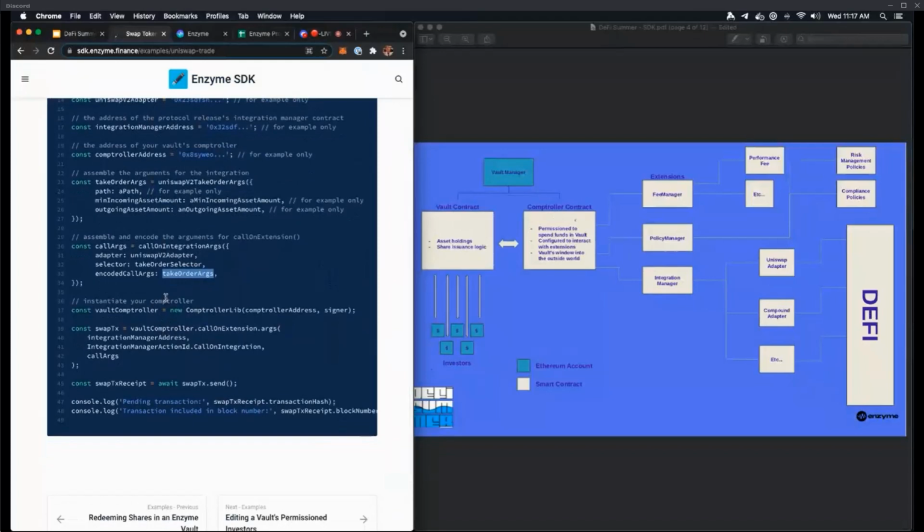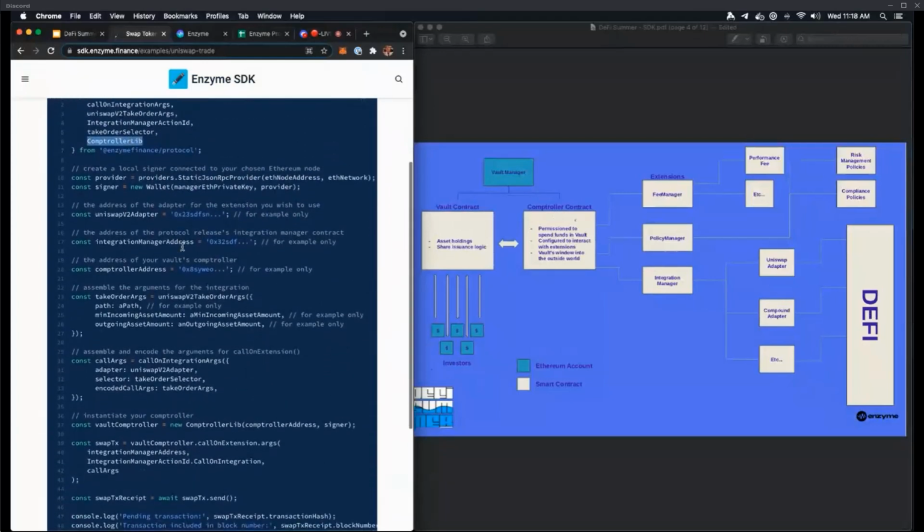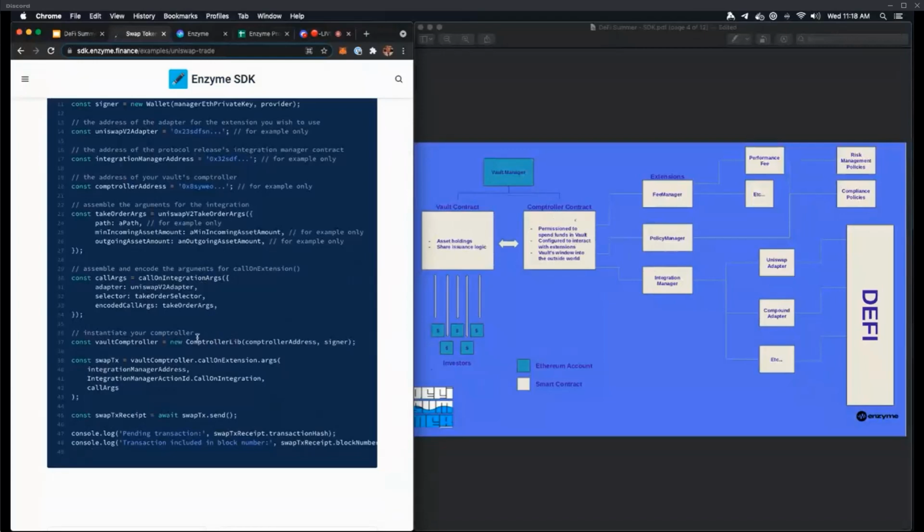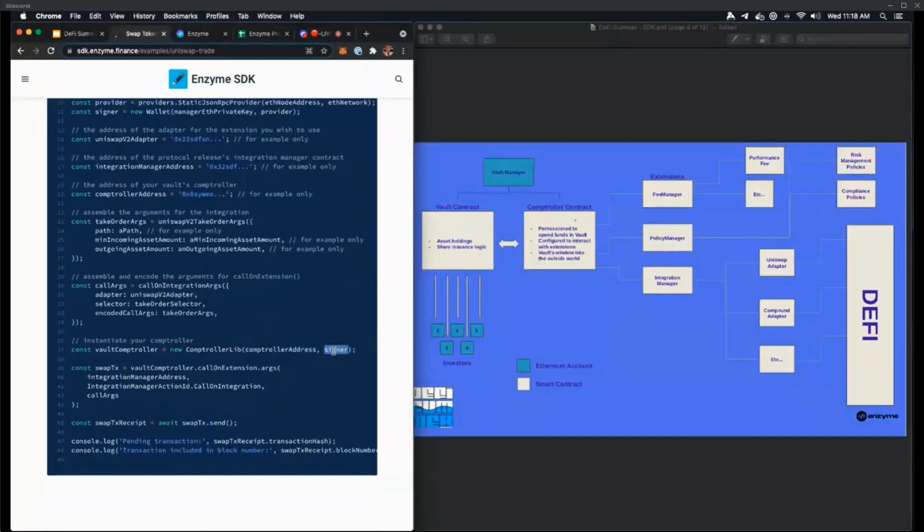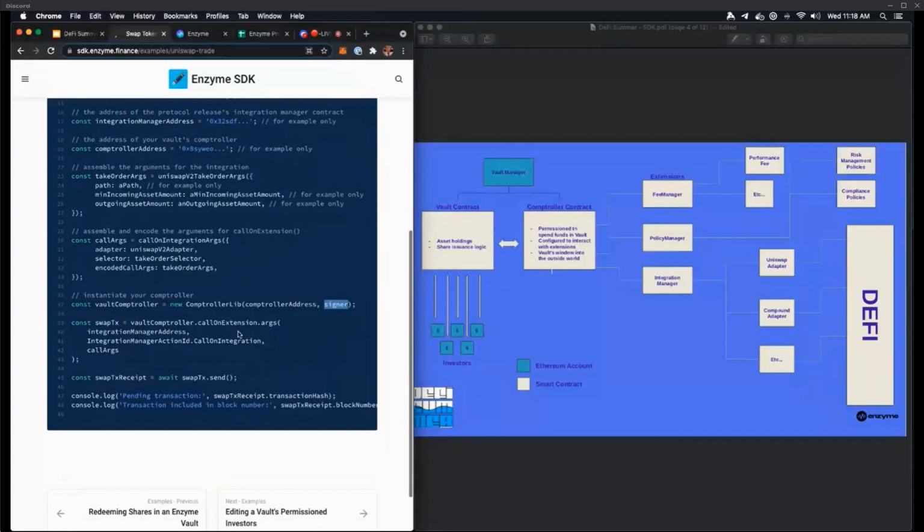So third and final step, which is where we actually execute the transaction, we will instantiate, well, we've imported this comptroller lib class from the SDK, and we'll instantiate a new instantiation of it, passing it our specific comptroller address, as well as the signer object, which is associated with the Vault Manager. So this is important because this class now has permission to execute functions, call functions on this contract, which we'll do here. And the syntax here is a little bit funky, but basically we're telling the comptroller to call on an extension, and we're passing it these arguments.